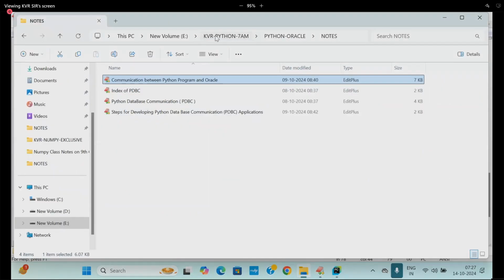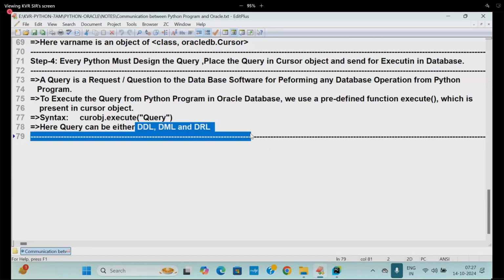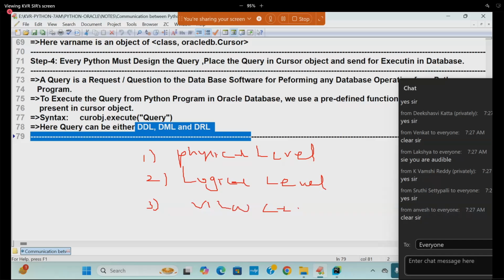Now I want to show you the types of queries. I already said in the last class that when you go for any type of database, there are three important levels I discussed. One is the physical level. One more is the logical level. And one more is the view level. This part was already done in the class.